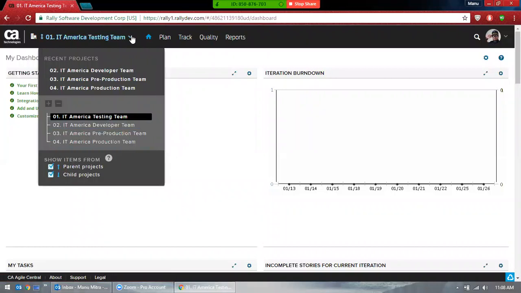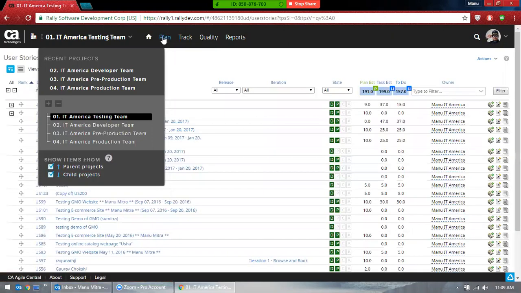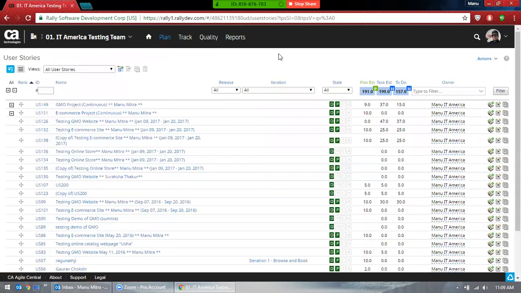You navigate here. You also have child projects. Once you have done that, go to the plan section and take the user story. So what is a user story? It's a requirement, of course. It's a requirement. In Agile, it's called a user story.